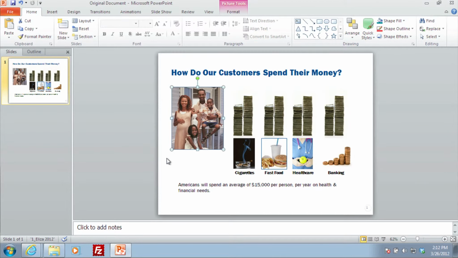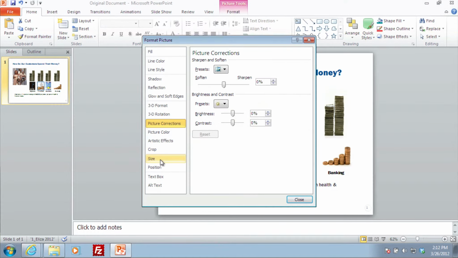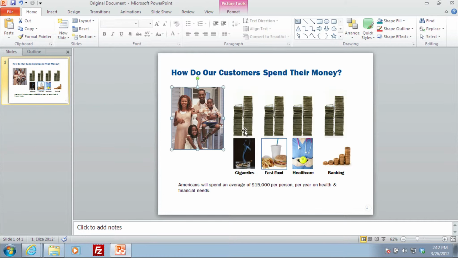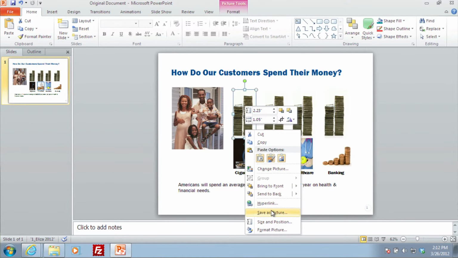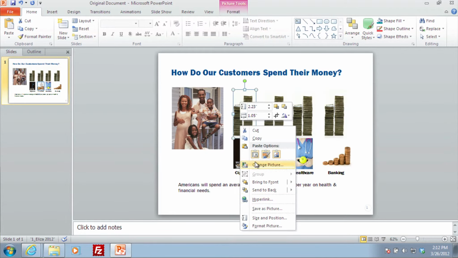Because the image is saved at the same visual size as the previous image, you won't notice any difference. But now, if we go into Format Picture, you can see on the Size tab that this image is now saved at 100%, so we've saved some space there. Now I'll go through and do the same thing for these other photos. Fortunately, with this dollar stack image, I can just save as picture once and then do the change picture function all 4 times.